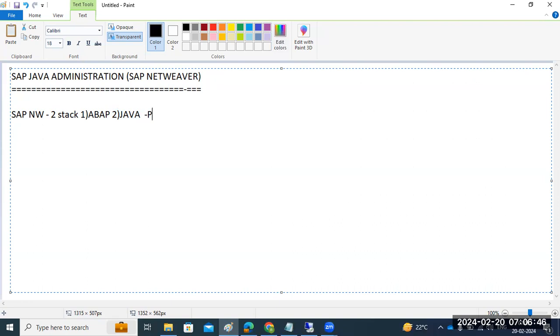The Java stack we will use in the SAP portal, and the PI and PO systems, right? And some other areas like BPM. So we will use Java stack systems in the organization. Just as the ABAP stack is important, in the same way the Java stack is also very important for the customers here.